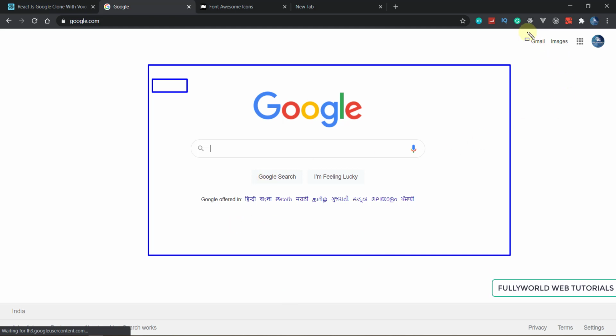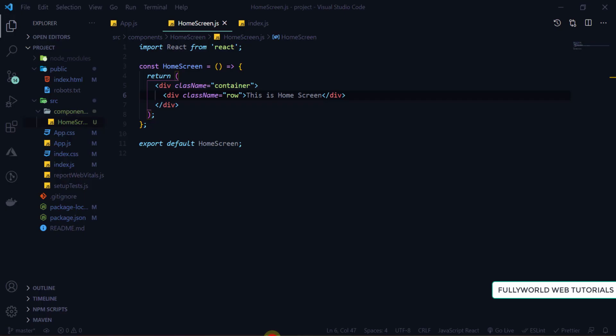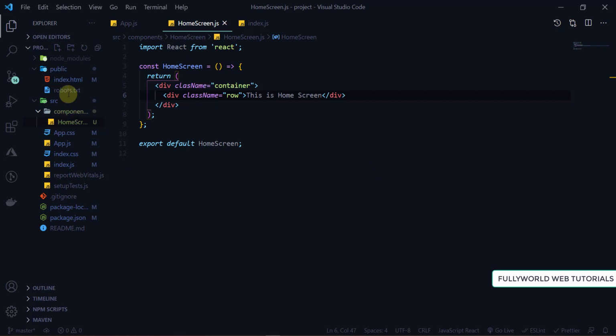Here we are just going to make this first. For the whole thing we are going to create one index file. In that index file we will embed this home screen as well as the navigation bar. So let's do that.